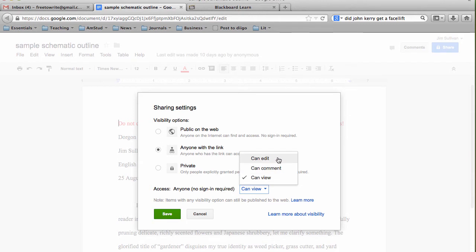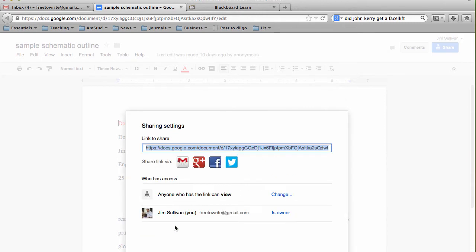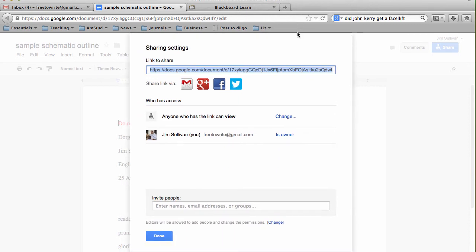It really doesn't matter which of the three access options you choose. What matters, we'll keep it at Can View, what matters is anyone with the link. That way when you create the link and post it into the course, it will work. It will take your classmates to your actual draft. So I'm going to click Save now, and Google's going to generate for me an address.